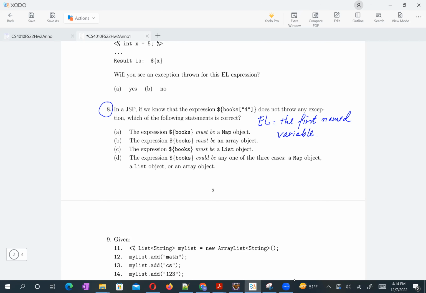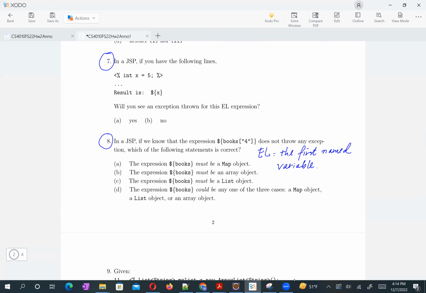Because for question number 7, you need to answer the question: first, name the variable, but for a special case. So what's that? It is a JSP local variable, in this case.